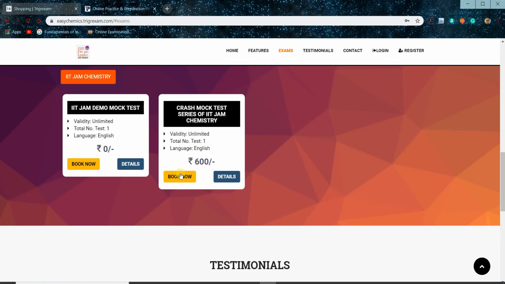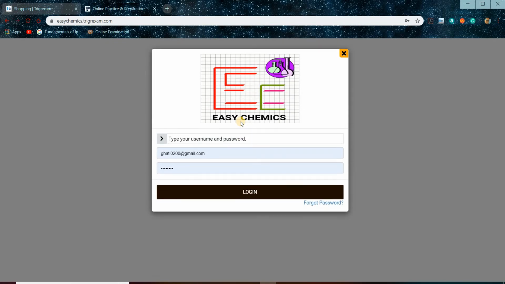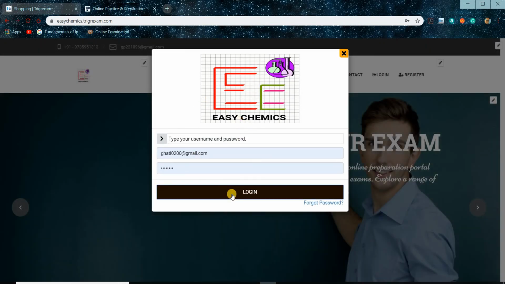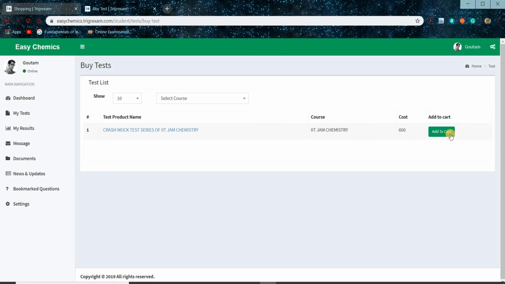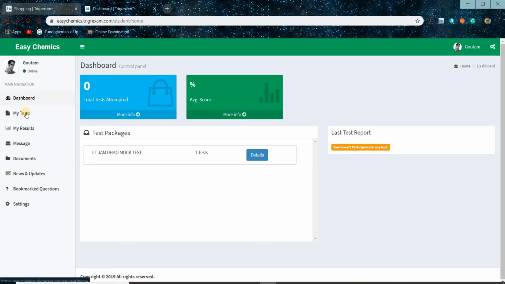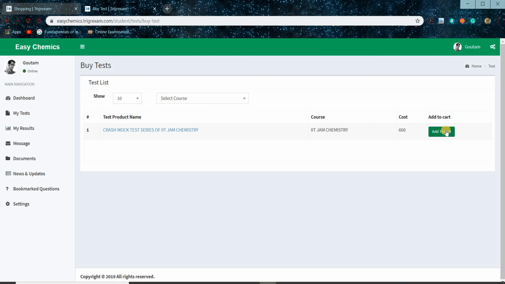Just click on Book Now, then wait. After loading, you just have to click on login. Then just add to cart. From here you can add to cart, but after logging in you can also do this. If you have already logged in, just go to My Test, then Buy Test, this button, then add to cart. You can choose any one of these two processes.